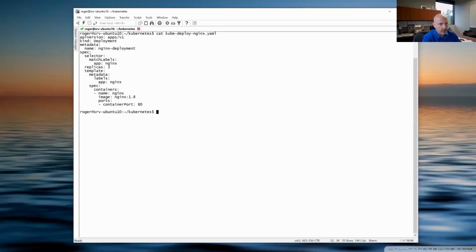So I've got a YAML file here, and the YAML file simply describes a deployment. You can see we're using version 1 of the API here. We're going to make a deployment, so we just say the kind is a deployment. We're going to give it a name, nginx-deployment. I'm going to use the app nginx. I want 3 continuous replicas. This means if one dies, it just starts another one.